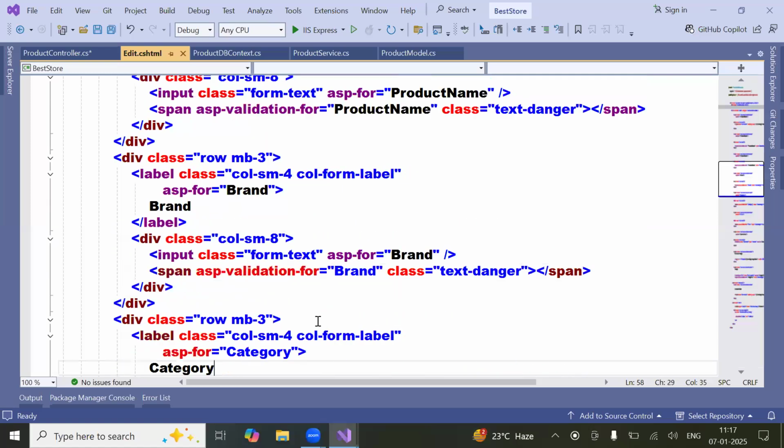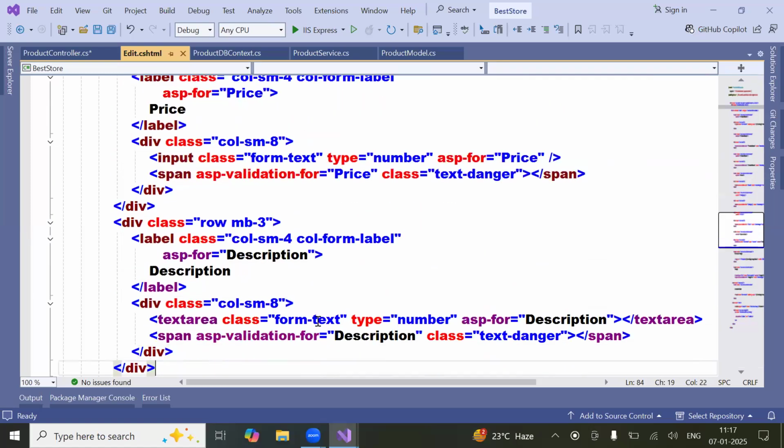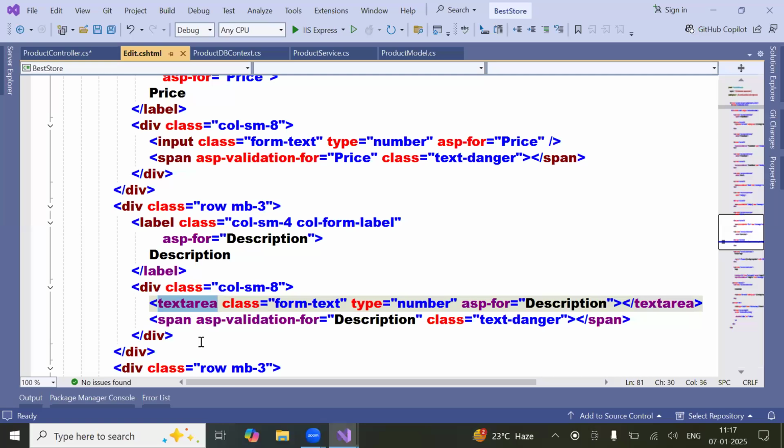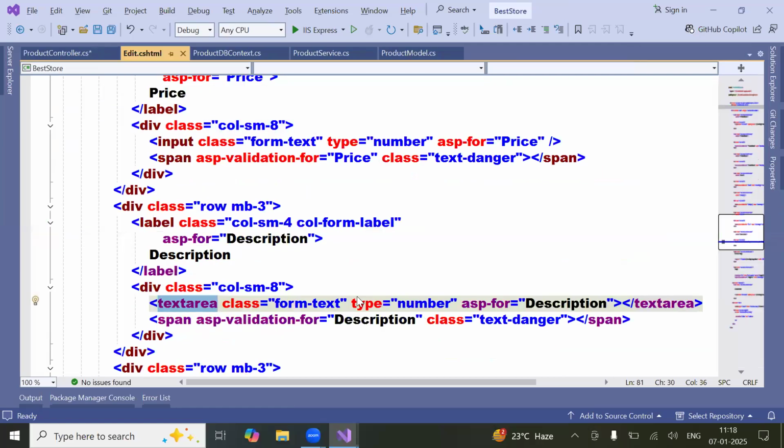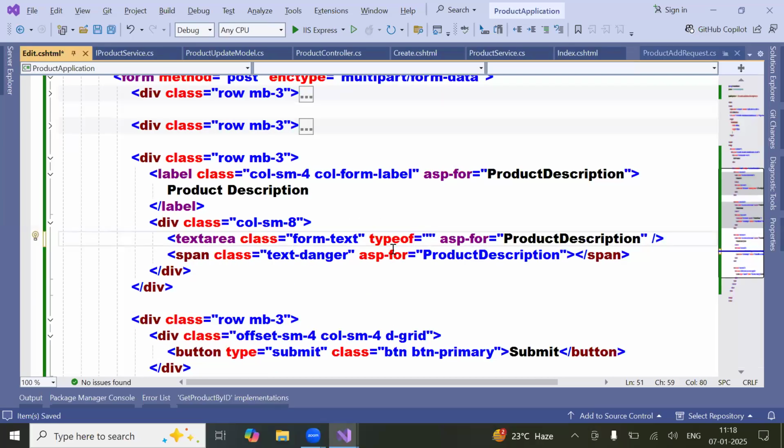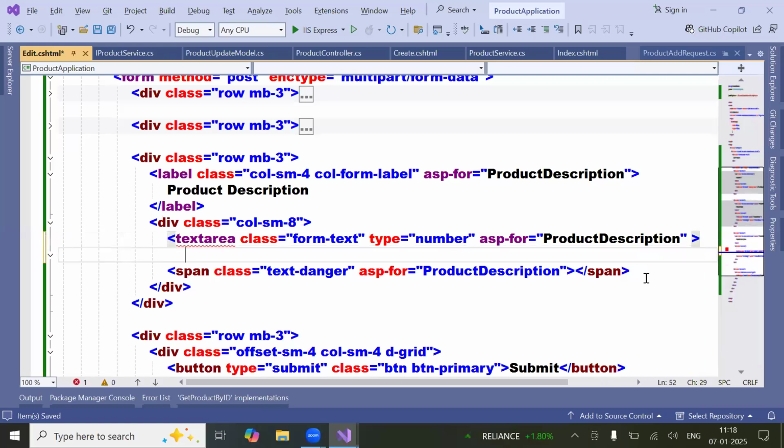Product name, brand, category, price, description. Now you have to use description, text area, form text is there. Here you say type equal to number, and then ASP for is text area. Here you have to say text area so that ASP description will be added.